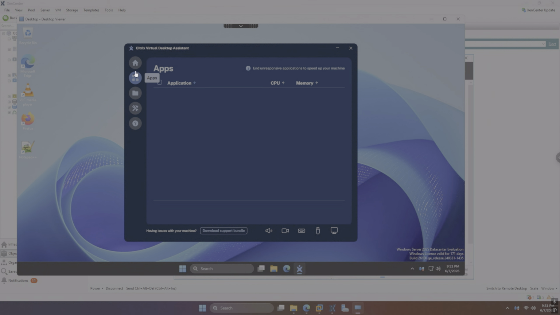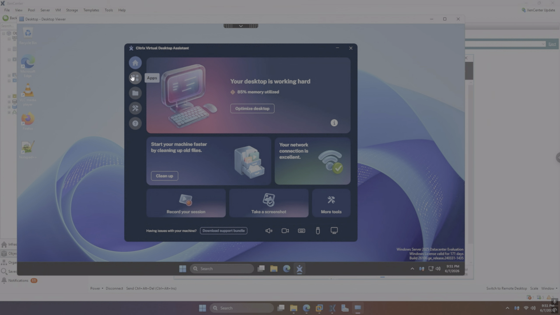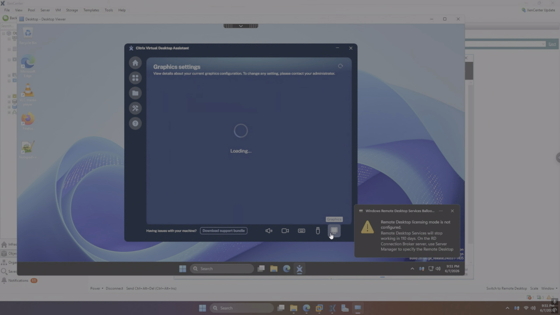Apps. We're going to have to look at this. Download the support bundle. Camera. Graphics. What graphics I got? We've been sleeping on Citrix. It's been a while.